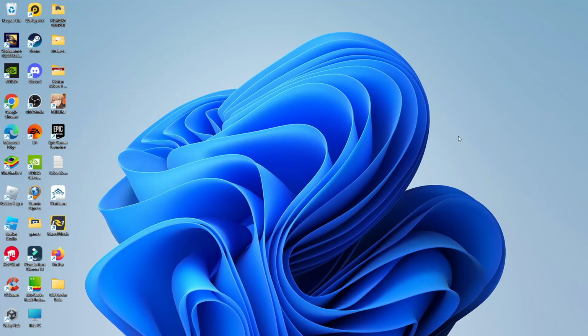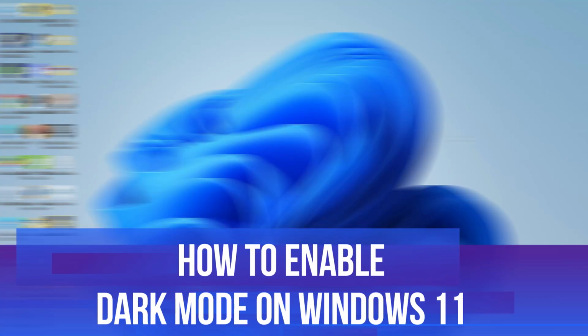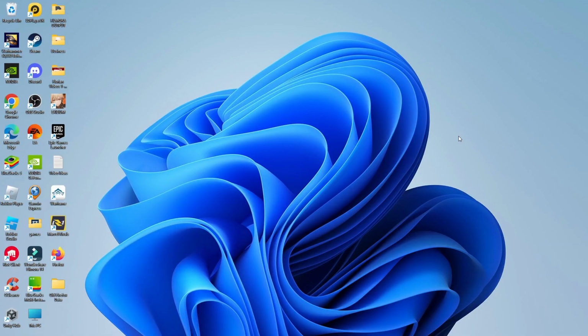In this video, I will show you how to enable dark mode on Windows 11. So let's jump straight into it. So here we are, as you can see on my Windows 11 desktop. Currently I've got the light mode enabled. If you want to go ahead and enable the dark mode, it's really easy to do.